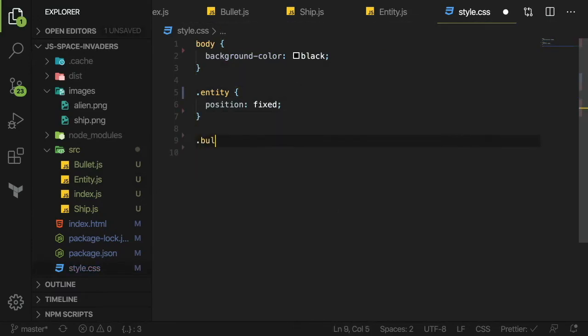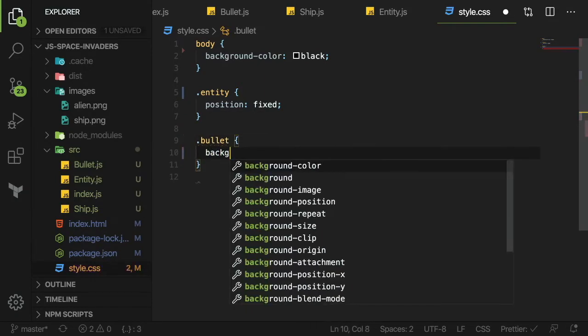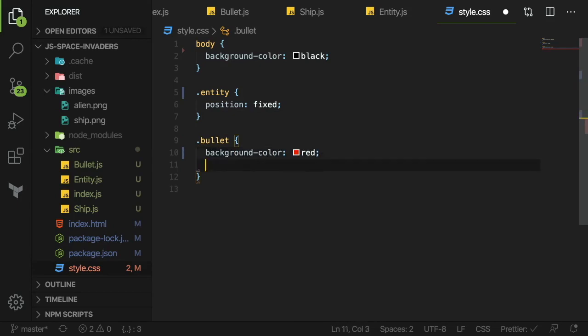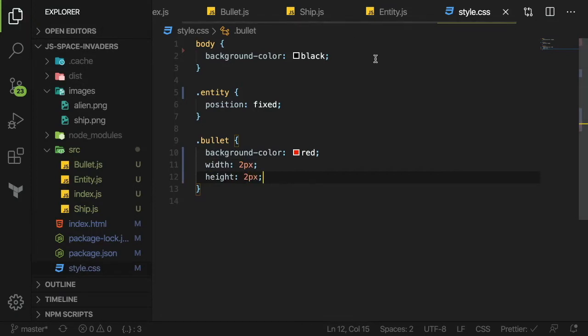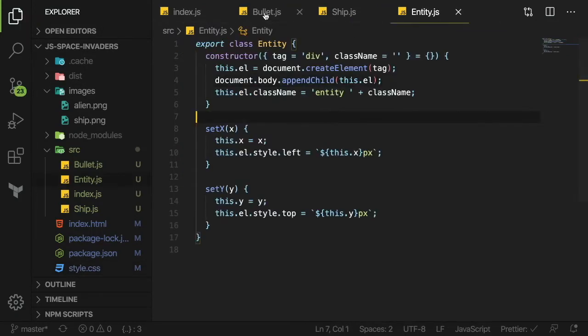While we're here, let's just do a bullet and give it a background color of red and a width of 2 pixels and a height of 2 pixels. Hopefully that's good. Okay, so going back to the ship and the bullet, it would make sense if they both extend this entity class, right? To be able to reap the benefits of these shared methods.